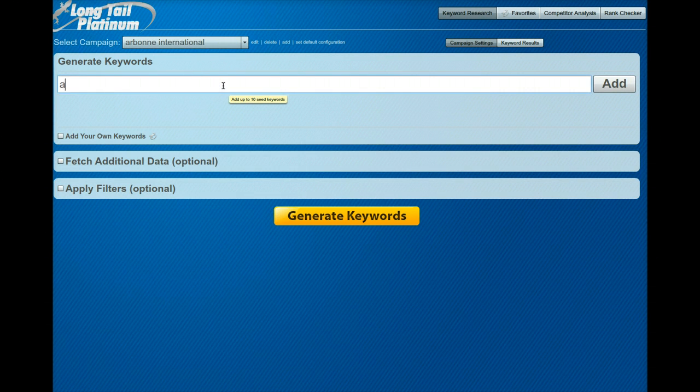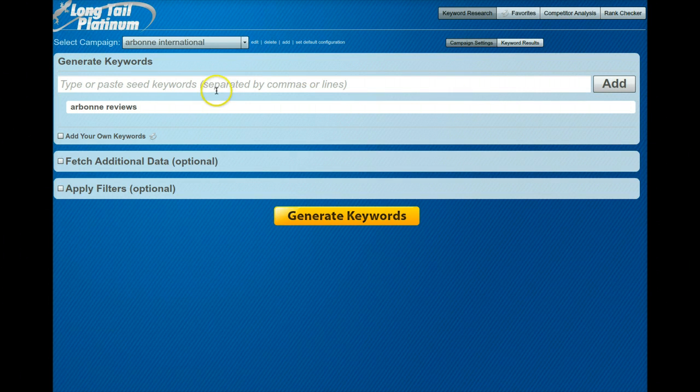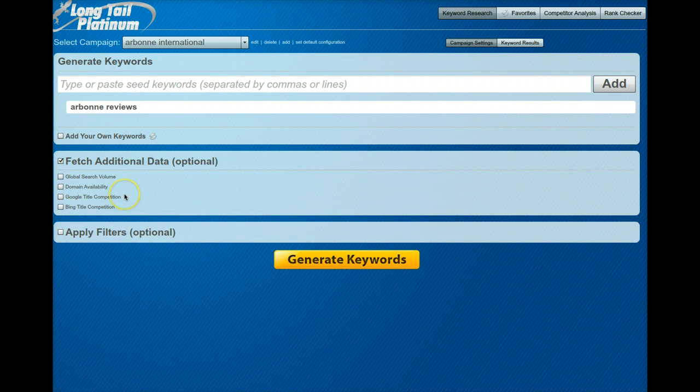So I'm going to put in Arbonne reviews just as an idea to see what comes up. Add that seed word, and you'll see that you can add up to 10 seed keywords. One other feature is that you can fetch additional data. I'll check that so you can see what it looks like.